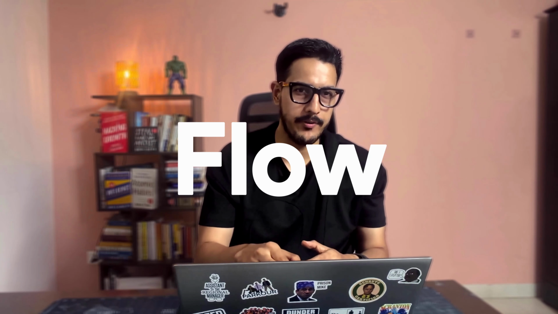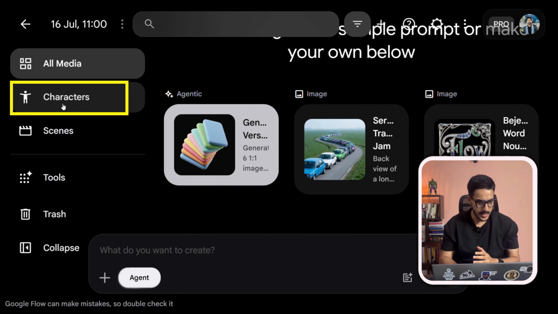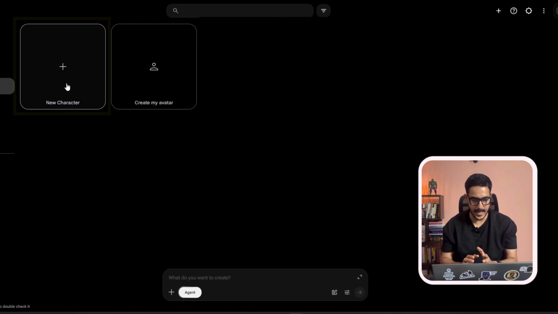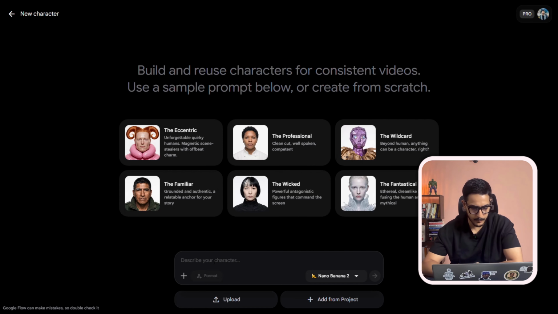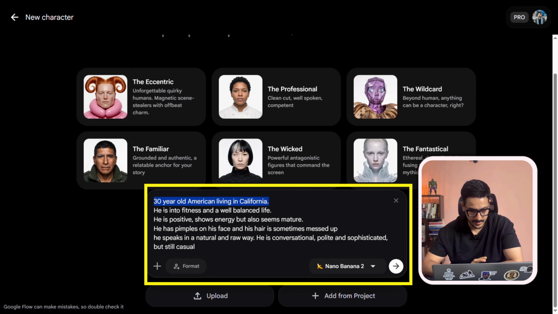And let's go into Google Flow now and create those characters. So we go to the character section and then we click on new character. Now I'm going to write a prompt here which describes the character. So 30-year-old American guy living in California, positive, shows energy, and he has like pimples on his face. His hair is always messed up, but he's into fitness. He runs and he wants to have like a well-balanced life.